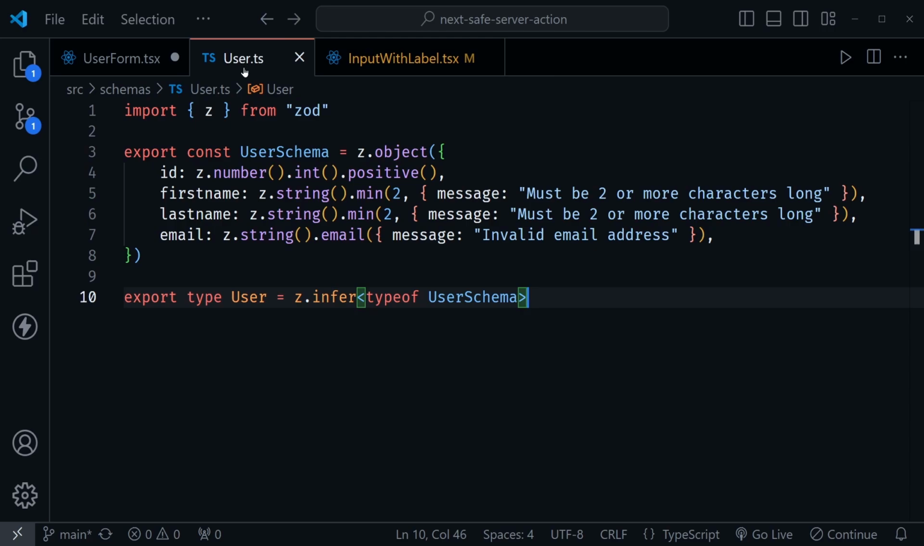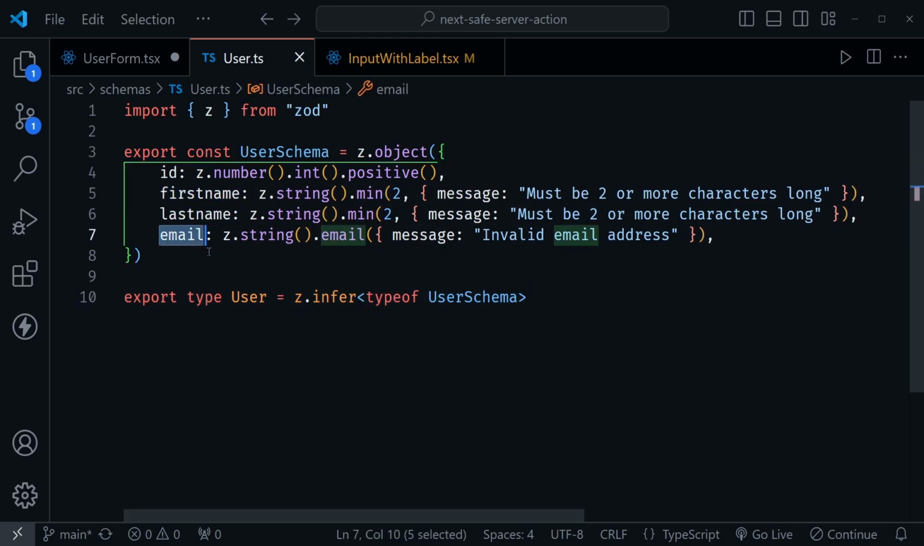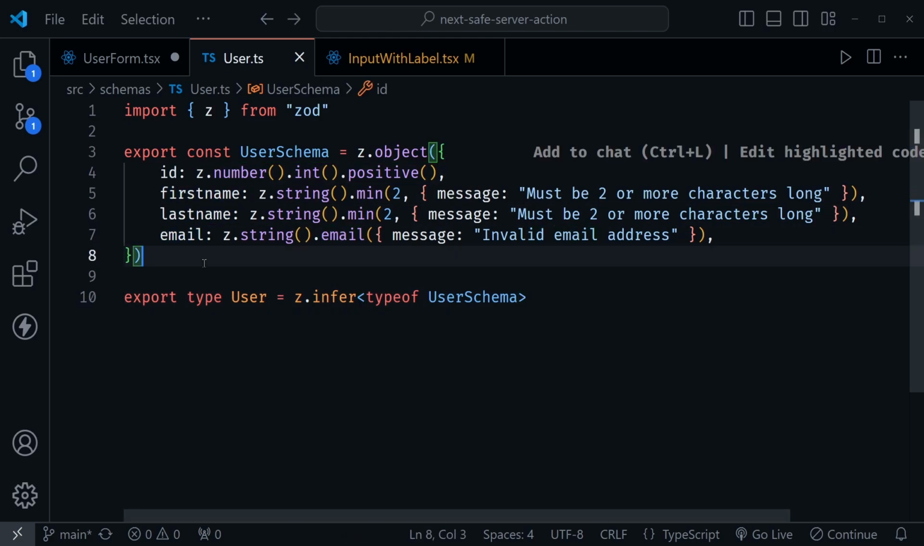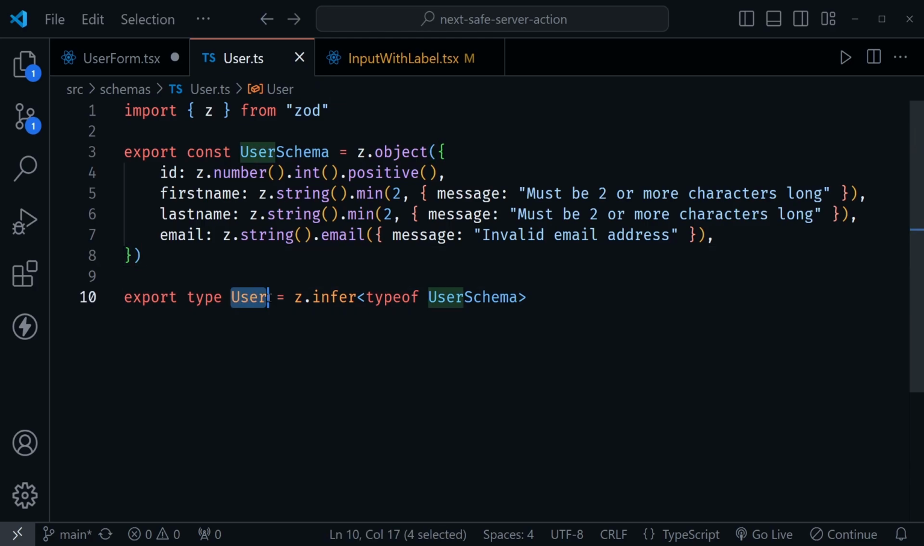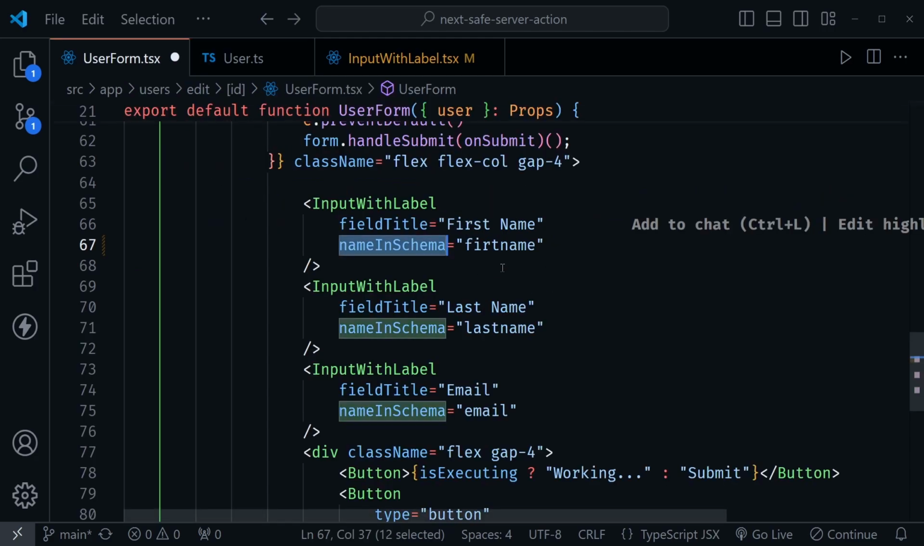So let's go back. Well, first of all, let's look at our user schema, because this is a simple example. This would be much more helpful in a business application where you have large forms, lots of inputs, a huge schema. But in the small example, you can see we've got first name, last name, email. We also have ID right here. And then we're just defining the type by using infer here from Zod, so typeof userSchema. So that's what we're using back here.